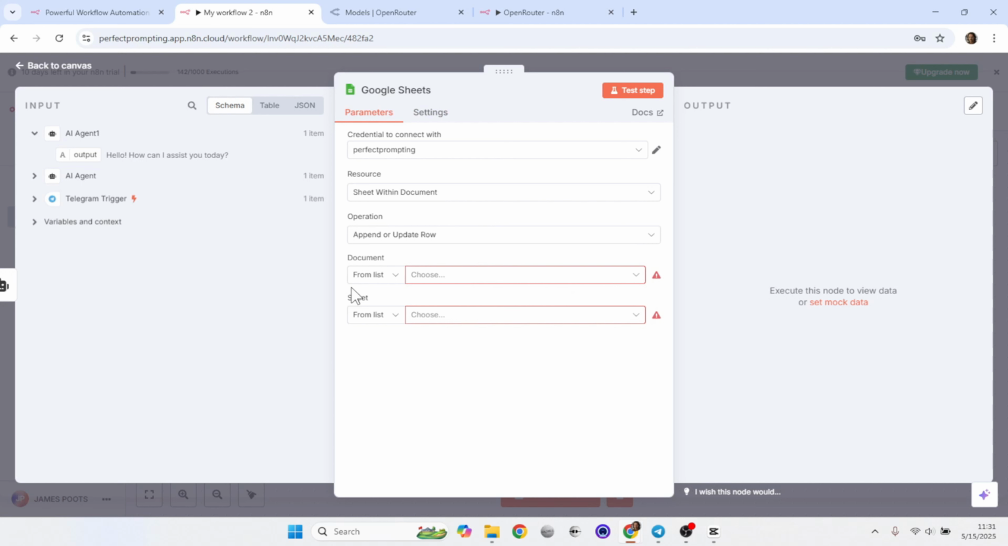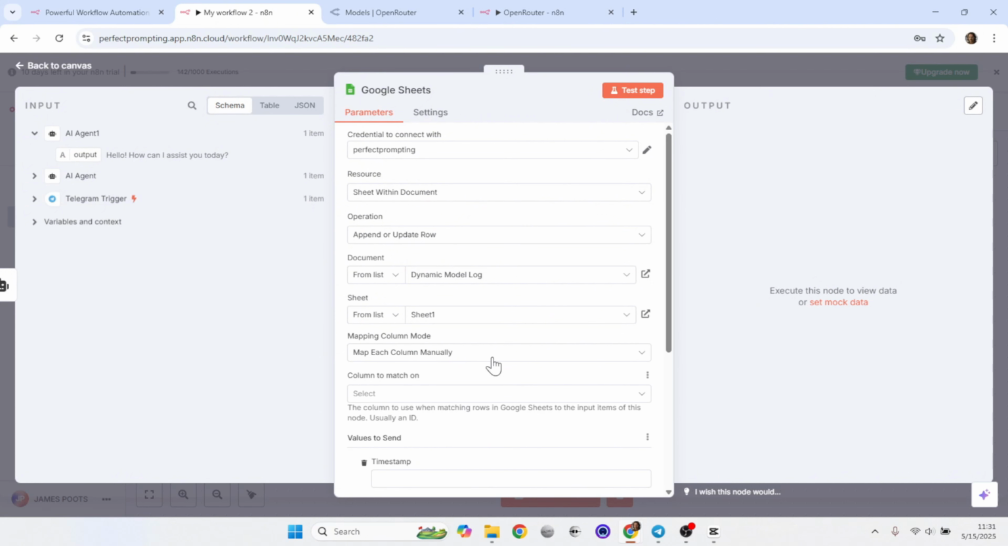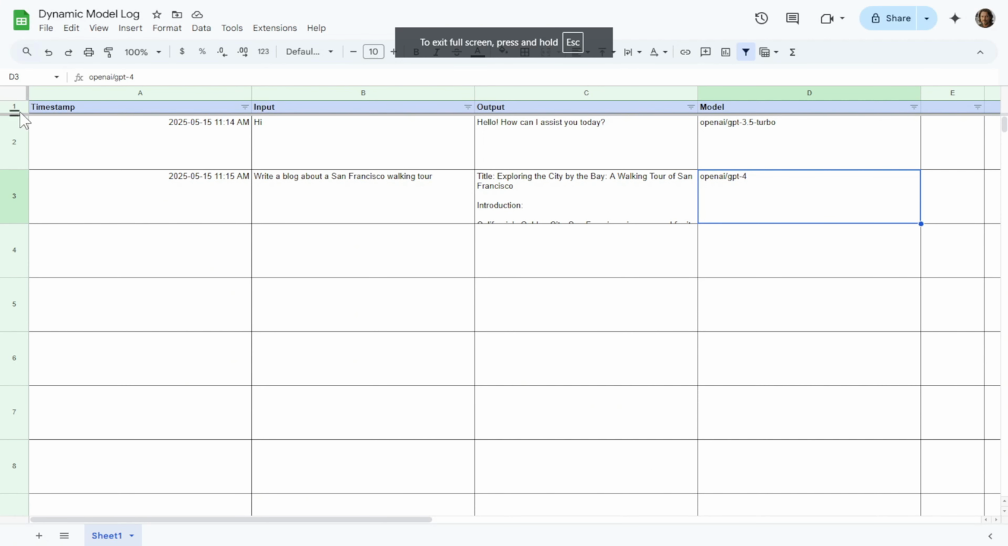Now that it's connected, we can choose various ways, but simplest is to just select from a list. I'm going to choose a spreadsheet that I made, and I'm going to choose sheet 1. There is only that one sheet, and I'm going to map in all of these columns. So let's just quickly jump back to that spreadsheet. You create your own one, of course. Here are the headers that I've put in to map into: timestamp, input, output, what model we used. And effectively with that setup, we're going to be able to connect this now.